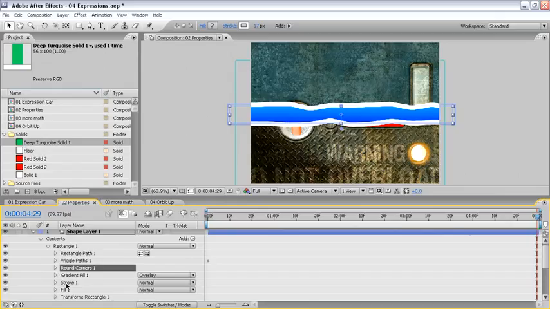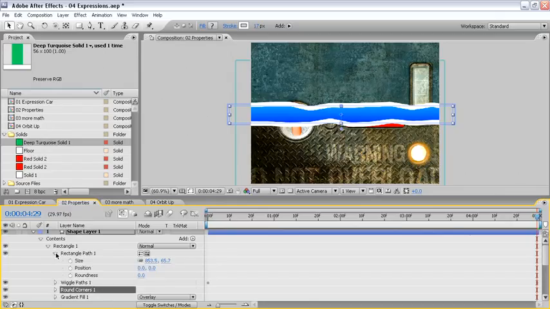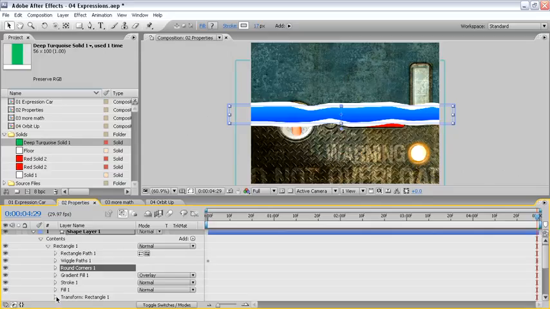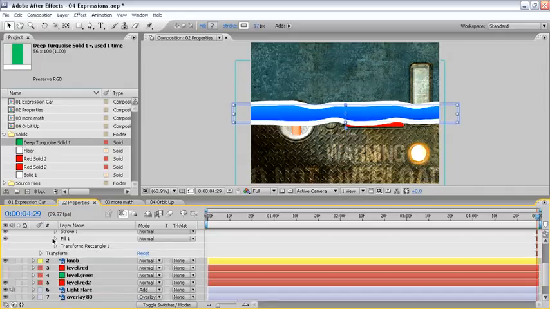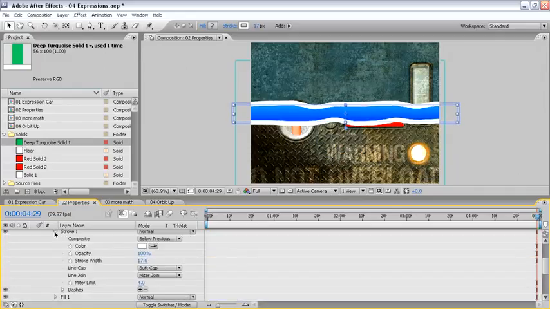The last thing we want to do is make sure that our rectangle path is squarely in the middle of our composition. So here, we'll make sure that the position of our path is at 0 and 0. For the transformation of our rectangle, we'll also make sure that the position is at 0 and 0. For now, I'll change the stroke width from 17 down to 4.